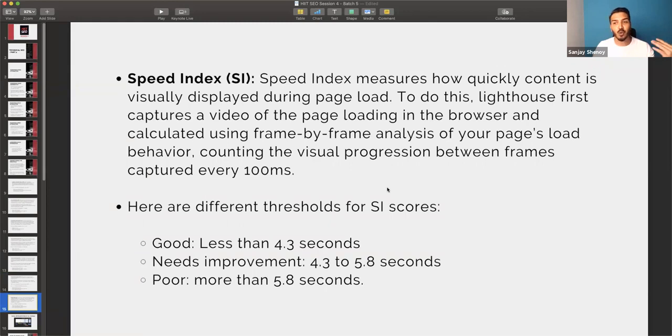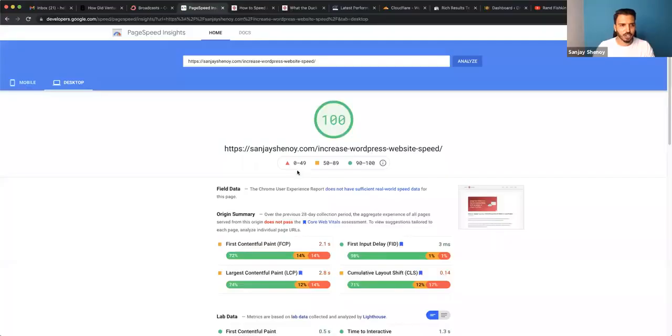It measures how quickly content is visually displayed during page load. To do this, Lighthouse, which is basically the technology behind all of this, first captures a video of the page loading in the browser and calculates using frame by frame analysis of your page's loading behavior, counting the visual progression between frames captured every 100 milliseconds. To help you understand more about speed index, let me just show it to you guys.